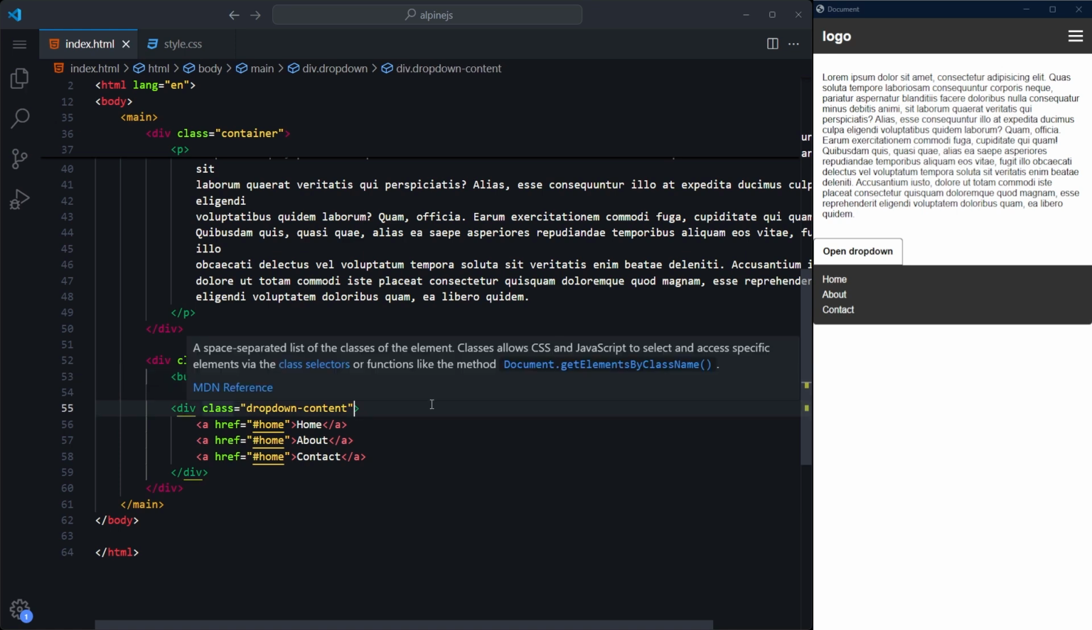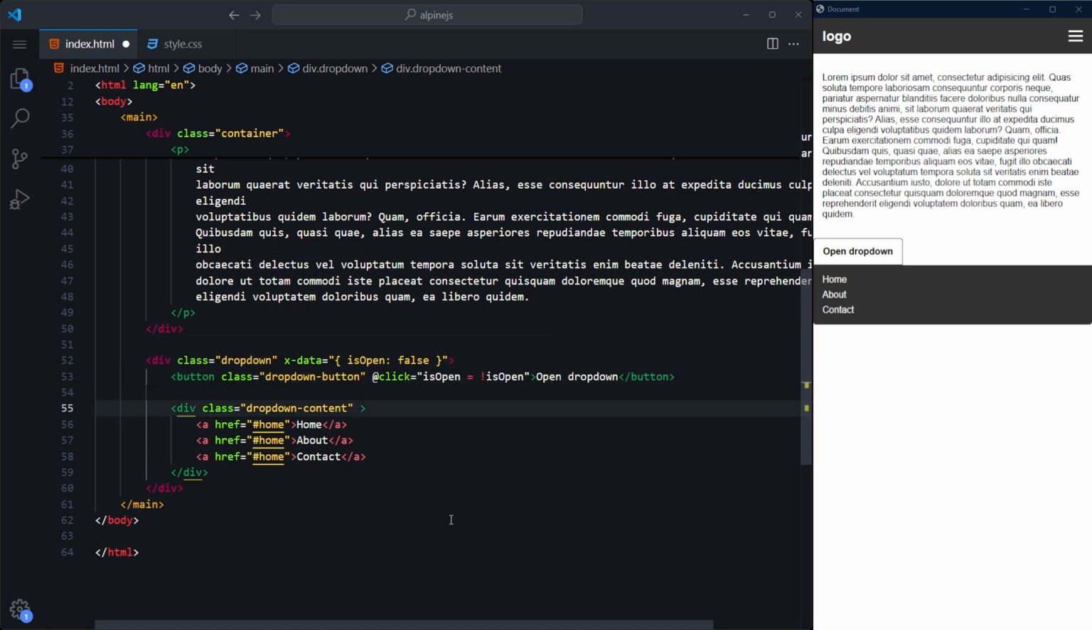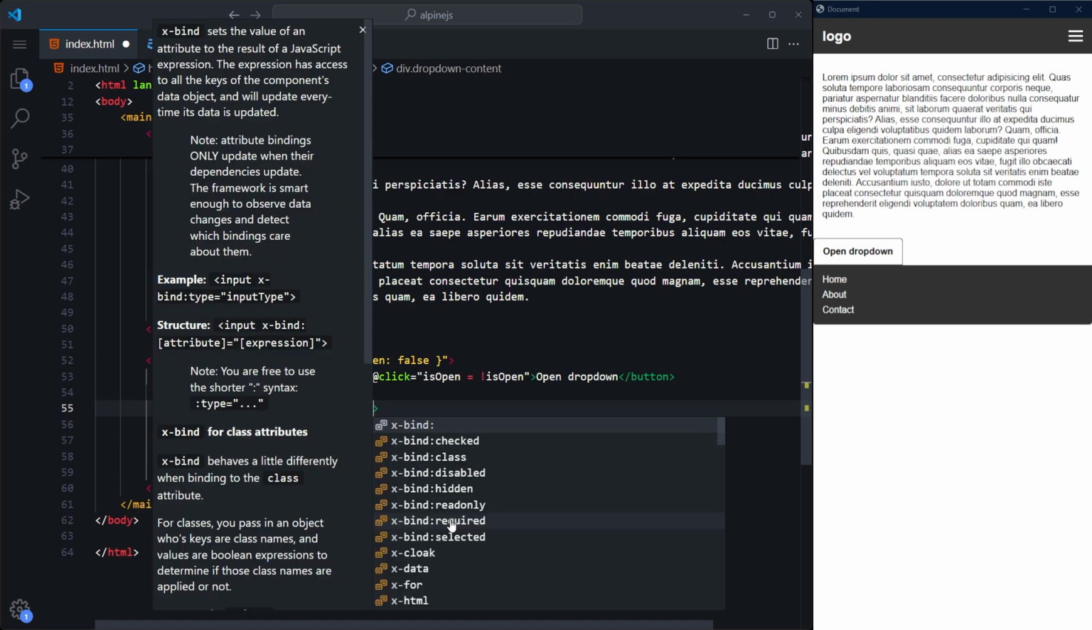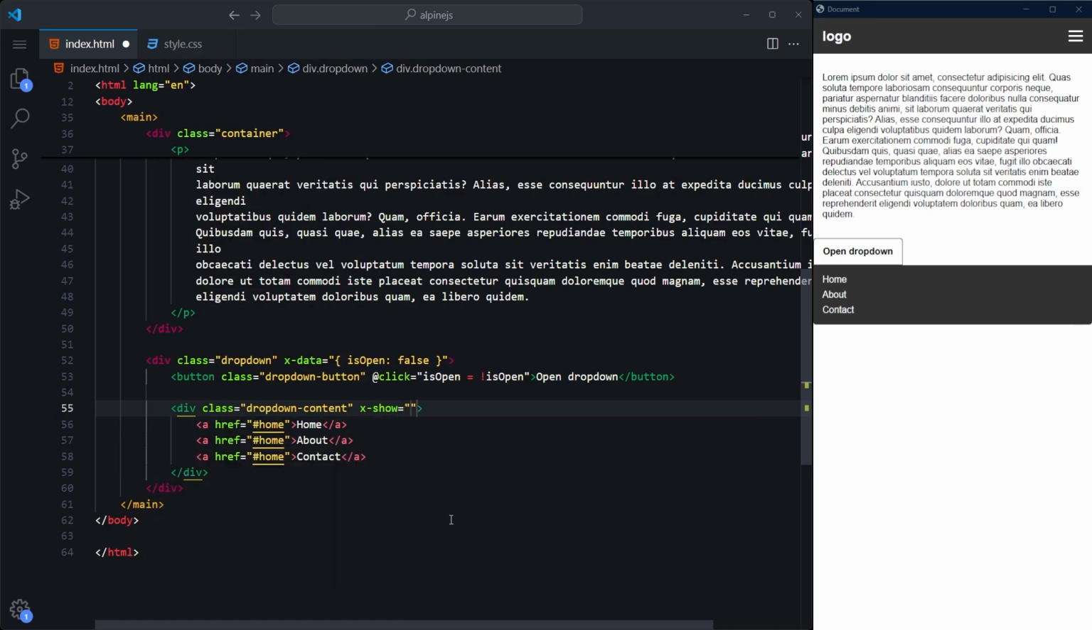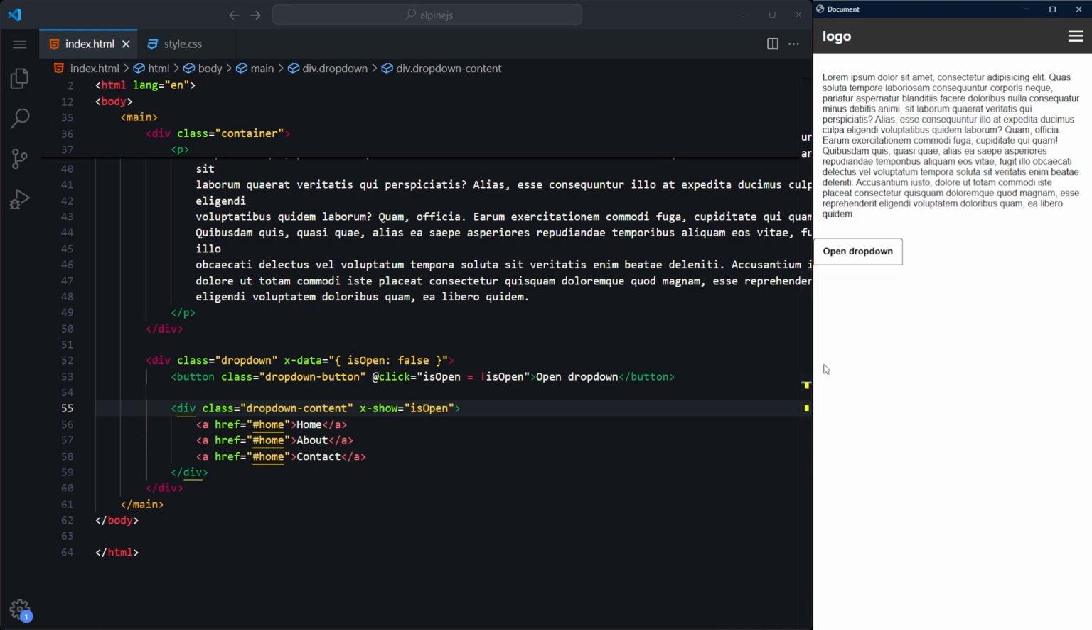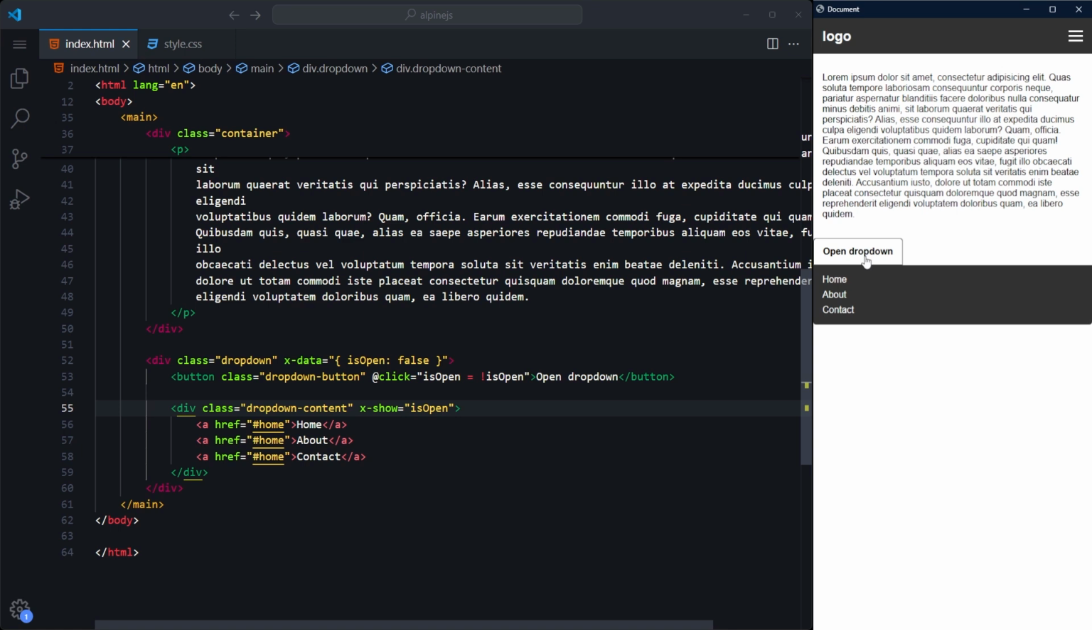And here in the actual drop-down content, we are gonna introduce a new Alpine.js attribute called x-show. This basically hides an element if it's passed a false value and shows it if it's passed a true value. So here we simply need to pass isOpen, and as you see, when I hit save, the drop down was closed because isOpen is set to false by default.